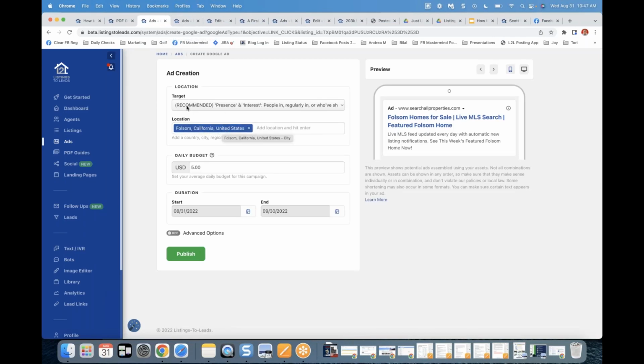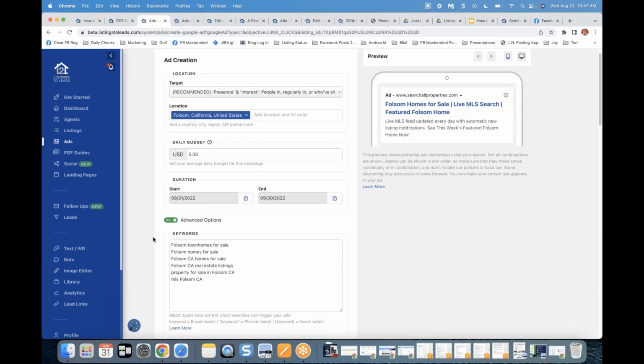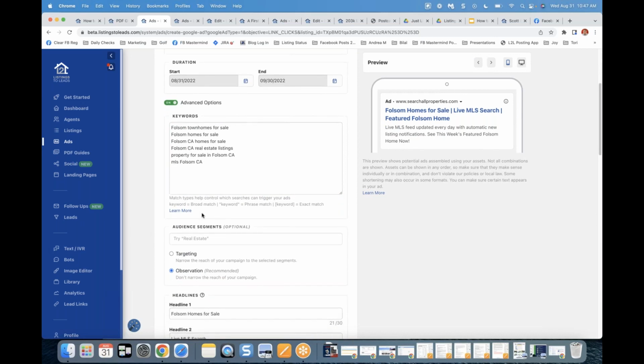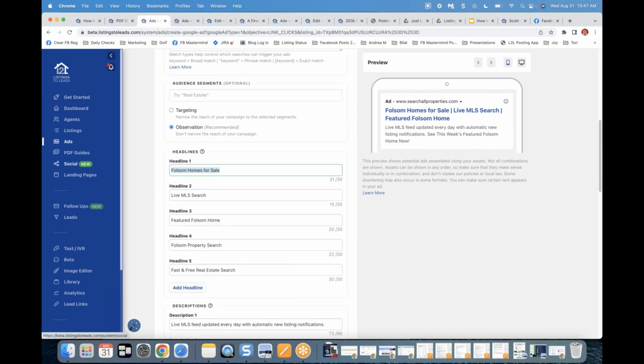All right. So we do a $5 daily budget for a week, right? But this is not something you're going to be interested in. This ad here, right? Not something you're going to be interested in necessarily. But if I go to advanced options, I can customize everything. So if I wanted to do an ad for home loans, I can change out my keywords, right? I can do all of this. I can do first.